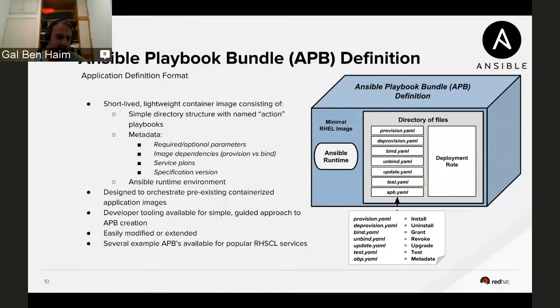I have a question about creating dependencies between APBs. Like in RPMs, where I can specify in my spec file that I need another package, can I do that in APBs? Yep. Currently, we don't have a good answer for that.